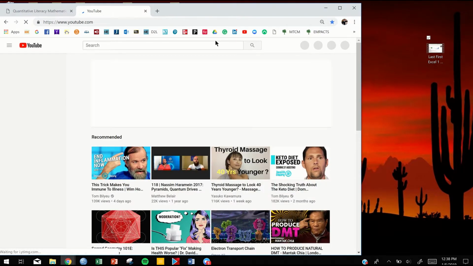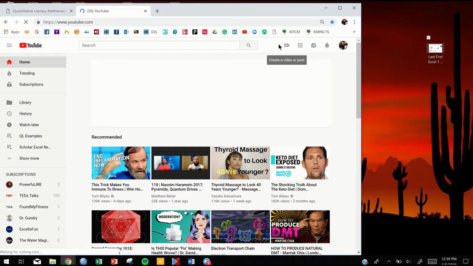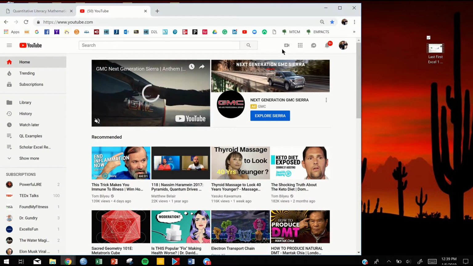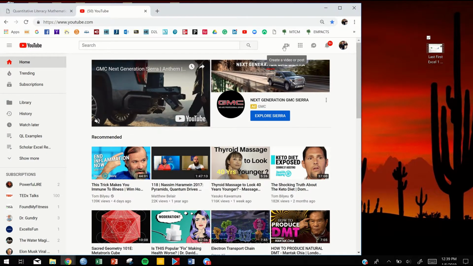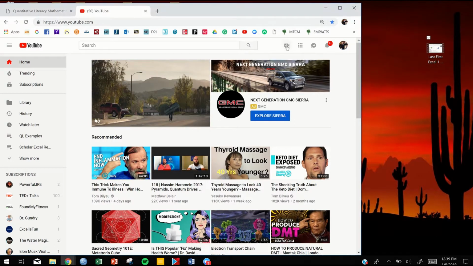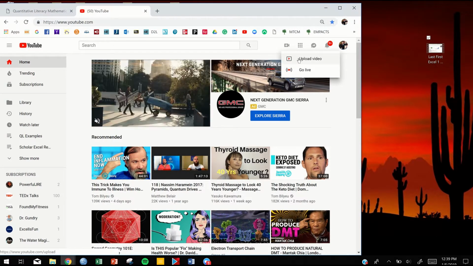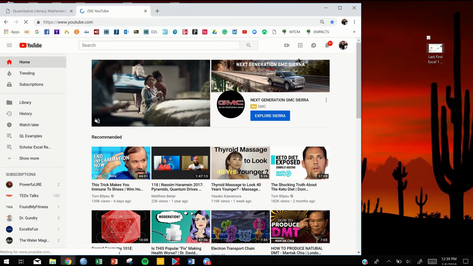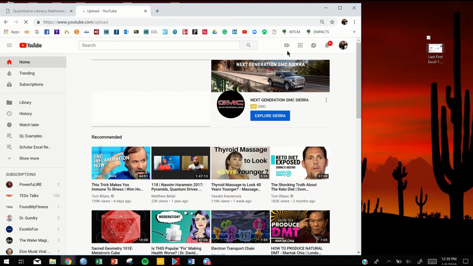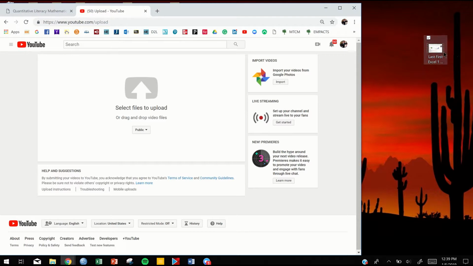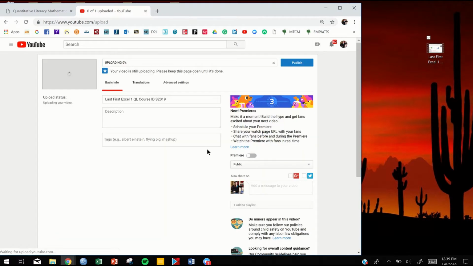Then at the top of the YouTube page, you're going to see a little video camera with a plus sign, to the right of the search bar. You click that. Click Upload Video. Then you are going to simply take this video and swipe it right into your Select Files upload. It's just that simple. Now, YouTube is going to instantly give you your link.